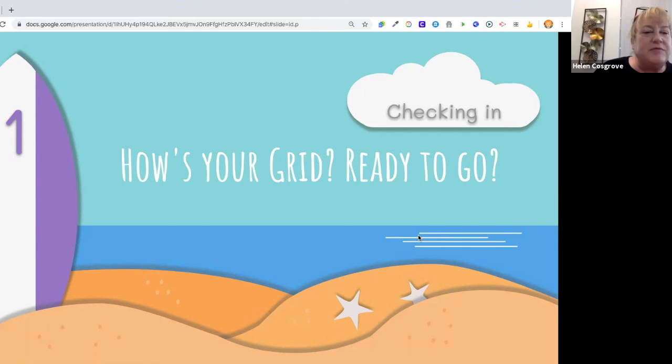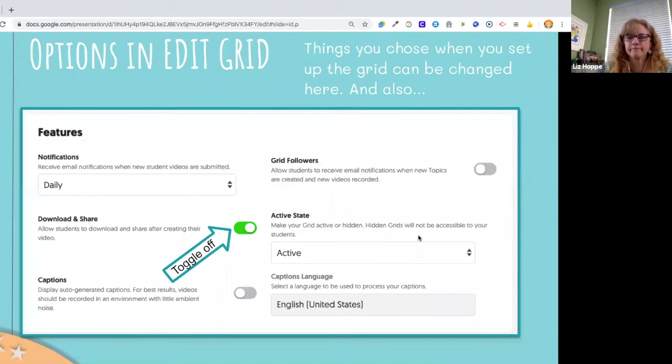What's the time limit for videos, Liz? You choose, and we'll get to that in the topics too. Can you add students to a grid after you created it? Yes. So if you're using the email sign in, it doesn't matter, right? You don't have to change anything. But if you're using the student ID and you get a new student, you can go in, add them in the settings for the grid, and they'll still see all the topics from the past. And there's a request of if you could scroll back to the feature screen. Yes. Okay.